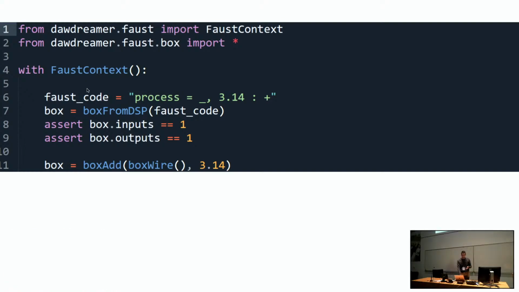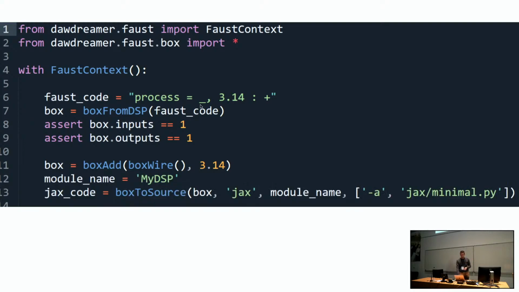So here, instead of going from box from DSP, we can just use these operators. We create a box wire, and we have 3.14, and we add it to our wire. So the result is a box that also has one input and one output, just like the code at the top. And now it's possible to convert our box, which we've scripted via Python, into JAX code. Once it's in JAX code, then you can numerically optimize it, just like those examples that I was showing you earlier about cutoff.